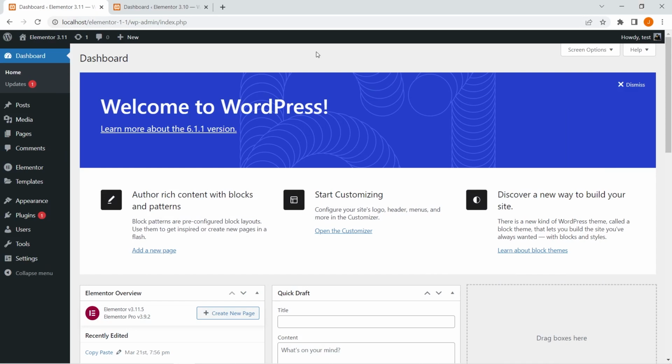Hello guys, and welcome to the screen capture of this video. As you can see, we have two tabs open in the browser. The first one is for Elementor 3.11, which is this one, and the second one is for Elementor 3.10, which is this one. We will be using these for comparison purposes.